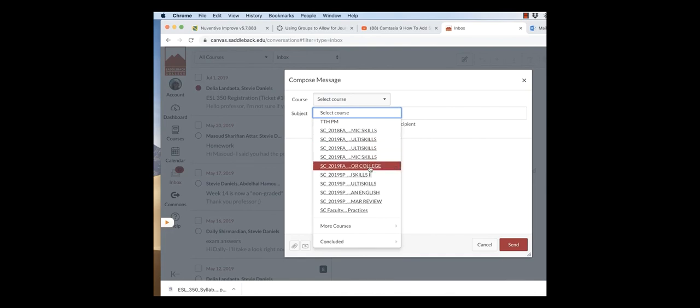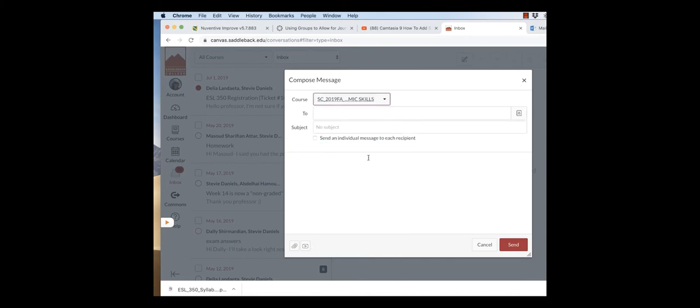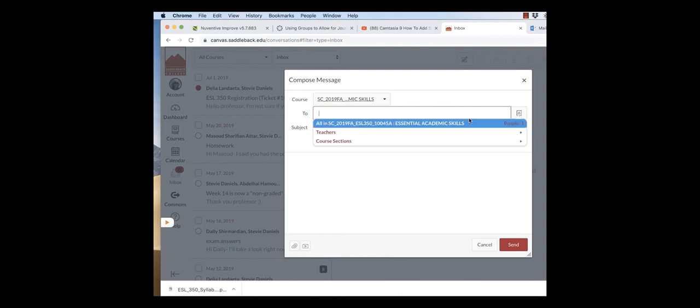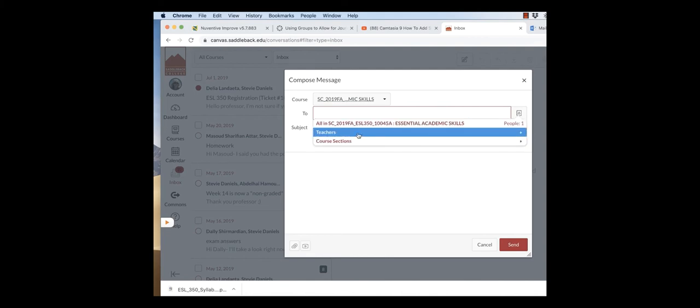Oh, I have so many up here just because I have so many classes. So it would be 350. And second, it would be your instructor, so it would be to Stevie Daniels. And you just click on the little people icon over here. And that will bring up, for you, you'll send it to teacher, okay? And then whatever your subject is.